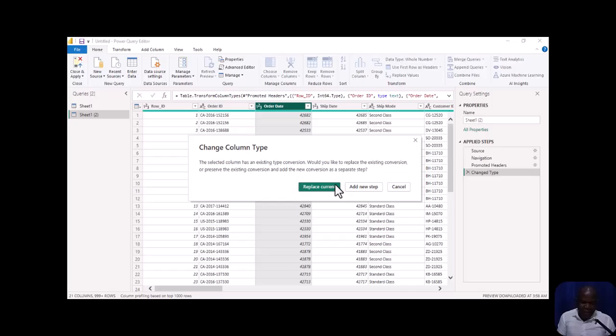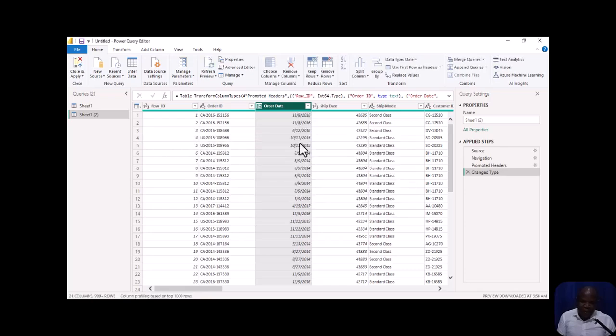Now if we say add a new step or replace current step, remember in our previous class we looked at this very environment, where I told us that every step we take in transforming the data, Power Query Editor normally records those steps for us. So we want to replace the current step with what we have done.